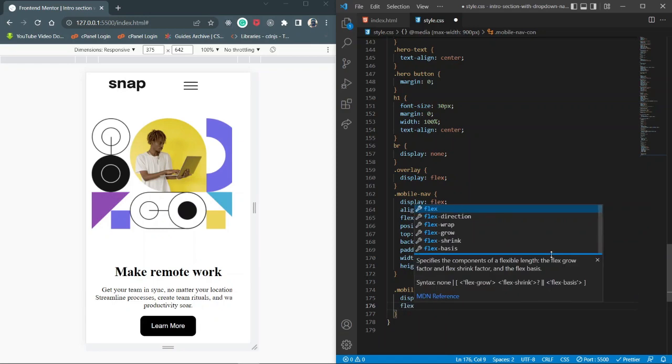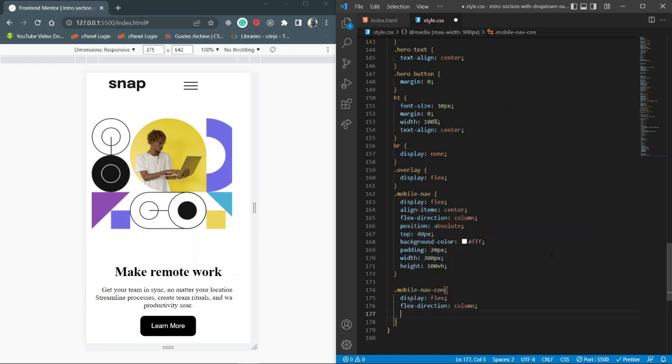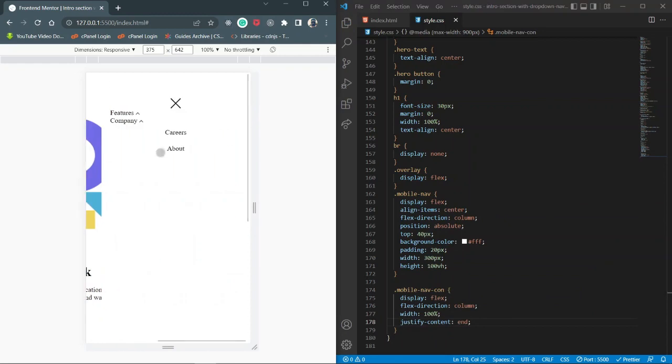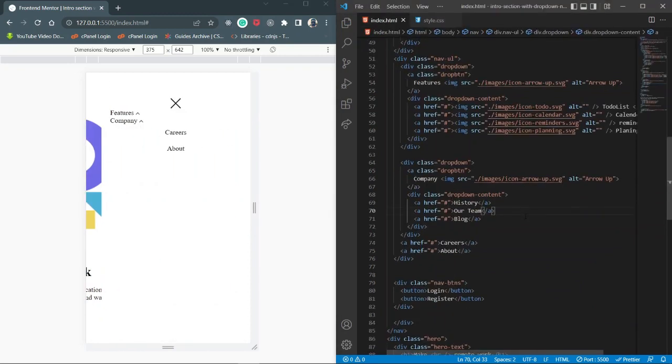Flex direction column with width 100% and justify content end. The way I'm giving justify content end, it should start around somewhere here. And again, the carriers and about are not inside of that guy.